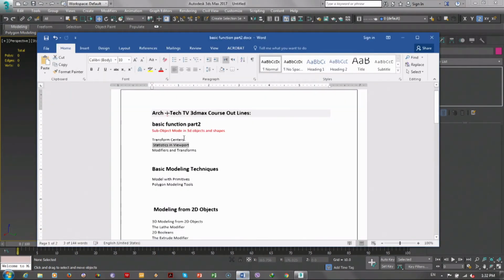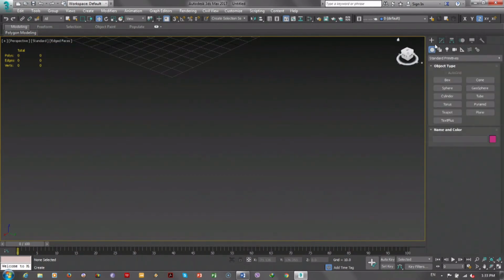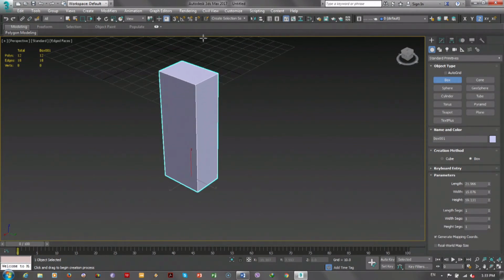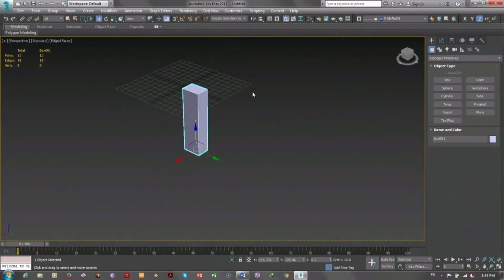So the next thing we want to talk about is the modifiers and transformers. We already talked about the transformers, and now we will just talk about the modifiers. What are the modifiers? If you have any object like a box, sphere or cylinder, there are a couple of commands that you can apply on top of those objects that will give us the ability to change their shape or their behavior.